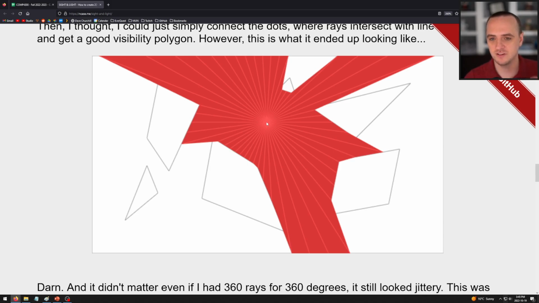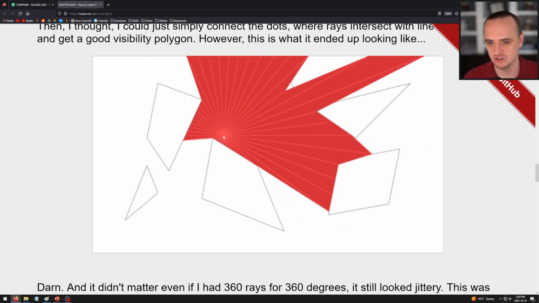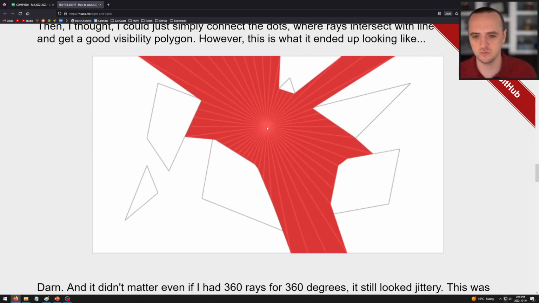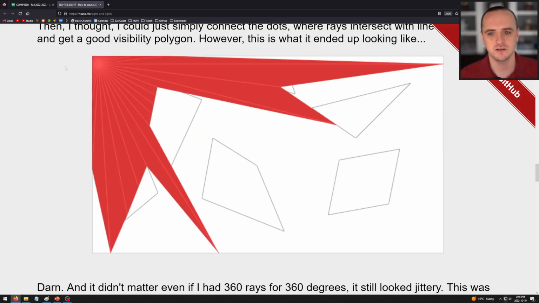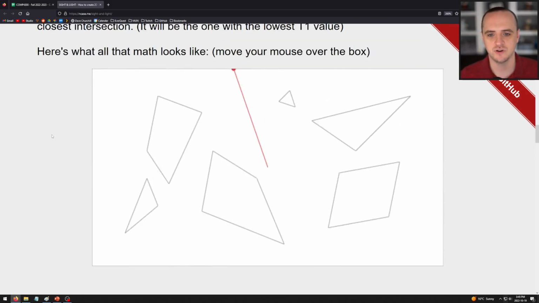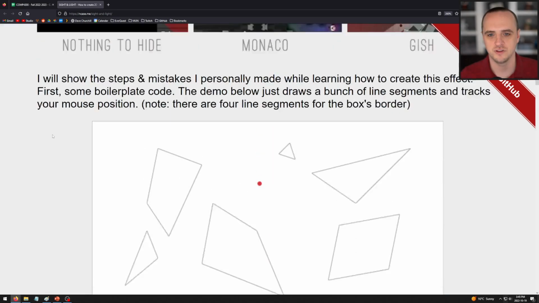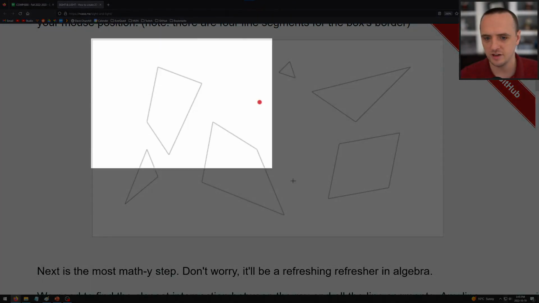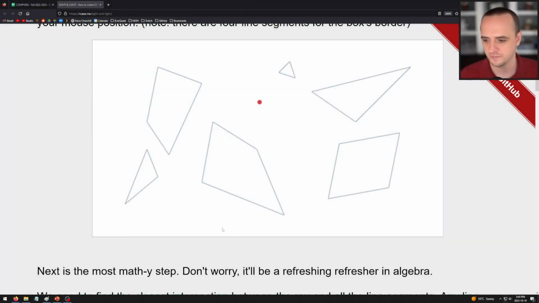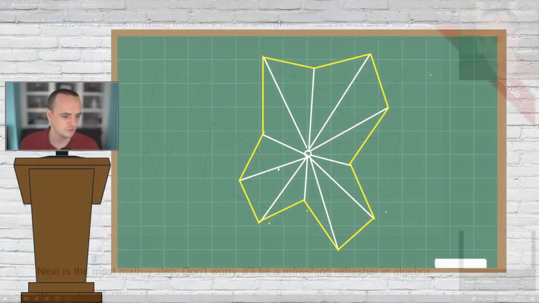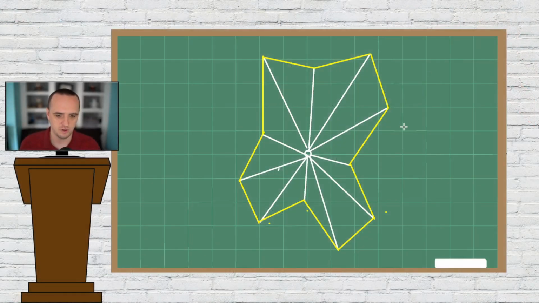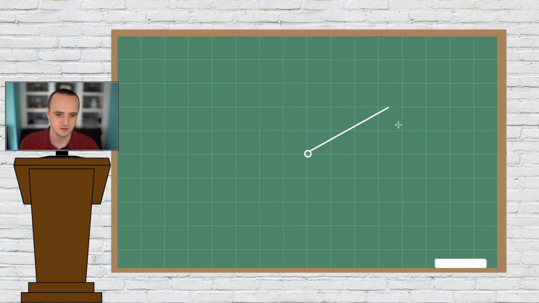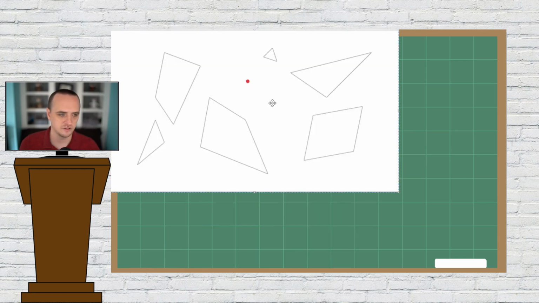Okay, this is not a good light calculation. The light shouldn't go over these corners here. So what can we do then? Let me try and take a screenshot of this environment, and then I will paste this into our blackboard. All right, so let's go back to the blackboard, and I will undo what I have here, and then paste this in here.